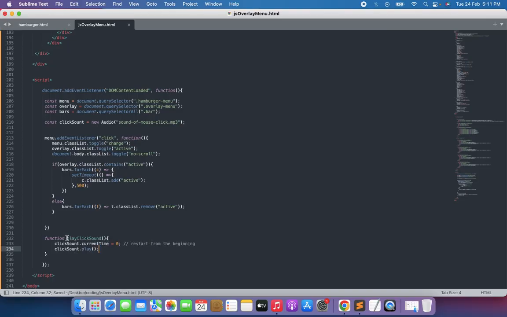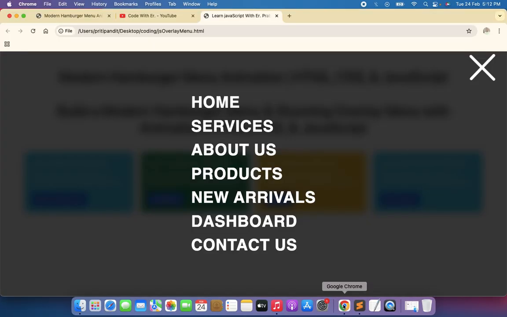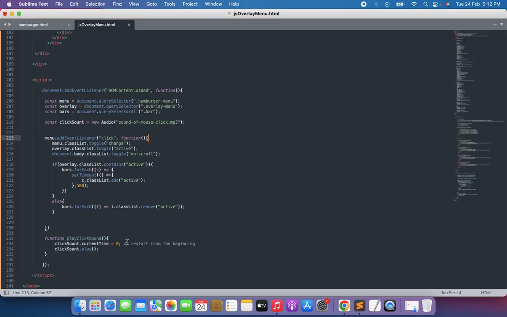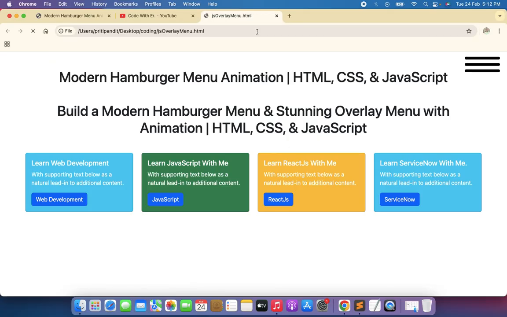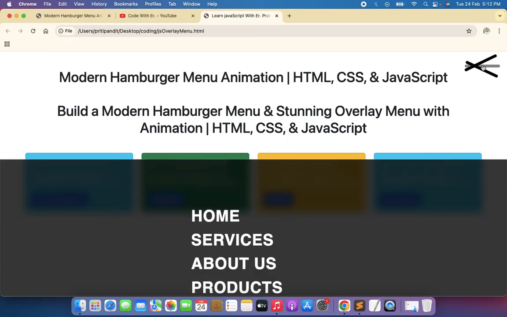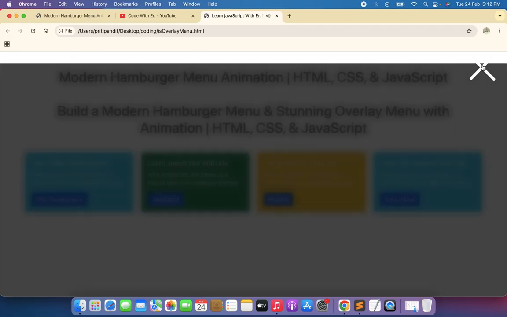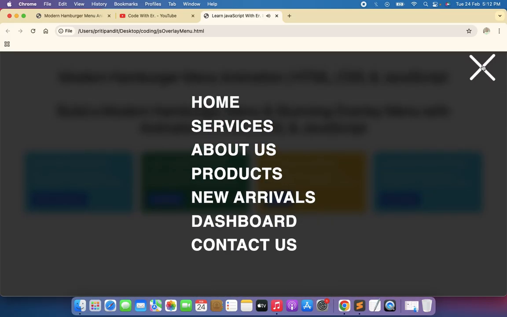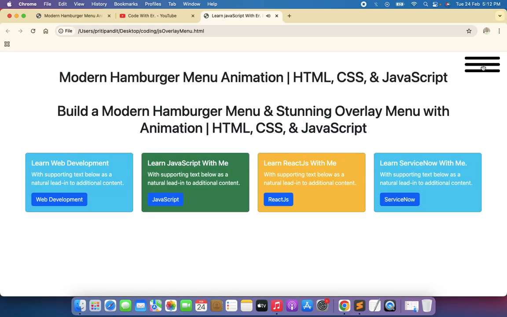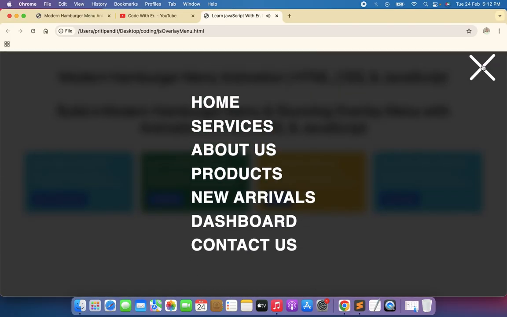Now let me copy this function playClickSound from here and call it inside the hamburger menu click only. Paste it here and close this. Save the file, come to the browser now, refresh this page, and click on this hamburger menu. See, boom. Now we are able to hear the click sound effect as well. This is doing great.